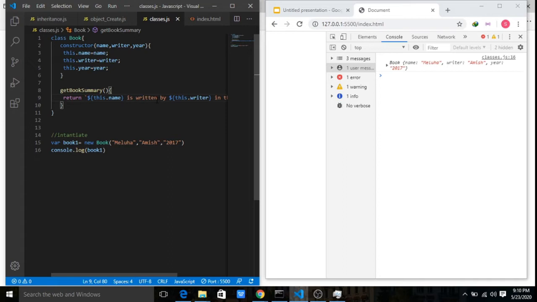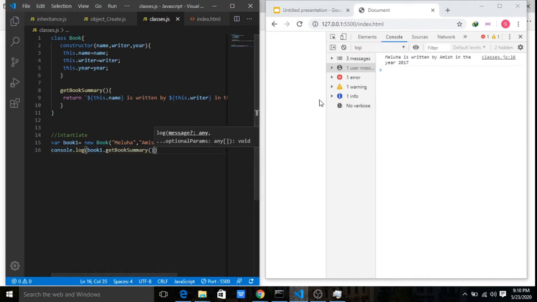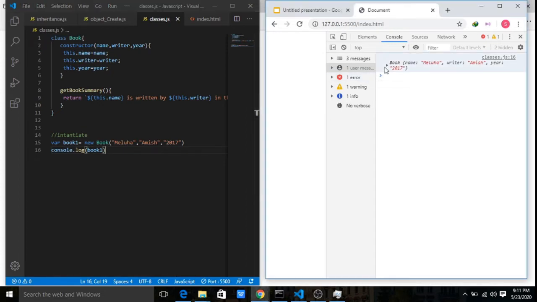Now if I see this book object, you can see that getBookSummary is not there, but if I call it, it will work exactly the same. Save, and you can see it is working fine. So getBookSummary is added to the prototype as expected. We'll see whether it is added or not. When I go to the book constructor here, to the prototype object, I can see that we have a getBookSummary.